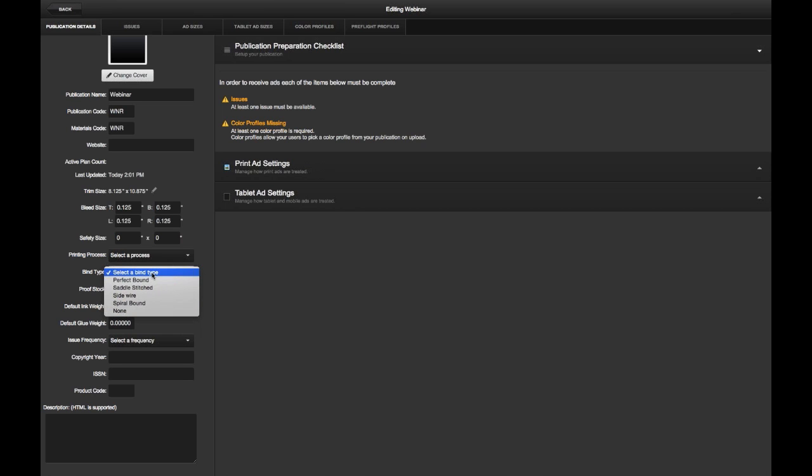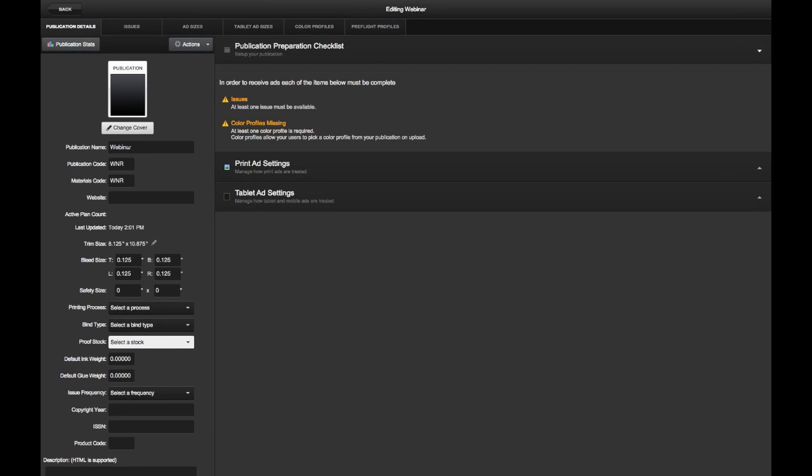Printing process, bind type, proof stock. You can actually create various types of proof stock and select those here. A lot of this stuff doesn't come into play in SendMyAd. If you use our companion product, Virtual Publisher, it may be more significant. But again, in this case, it's mostly just for information. Okay, all of that falls under that category.